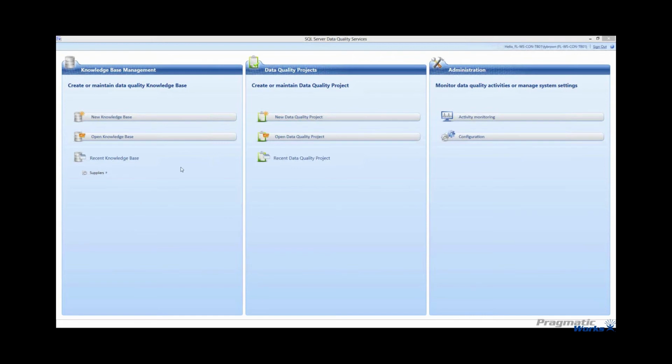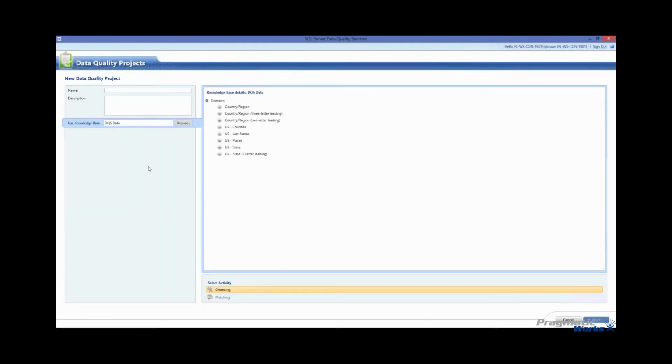I'm just going to go here to New Data Quality Project. So I'm just going to create a new project here. Clean Data. And so I'm just going to call this project Clean Data. And it's going to ask you which knowledge base do you want to use. You can have a lot of different knowledge bases within your DQS system. So you'd have to select which knowledge base you want to use.